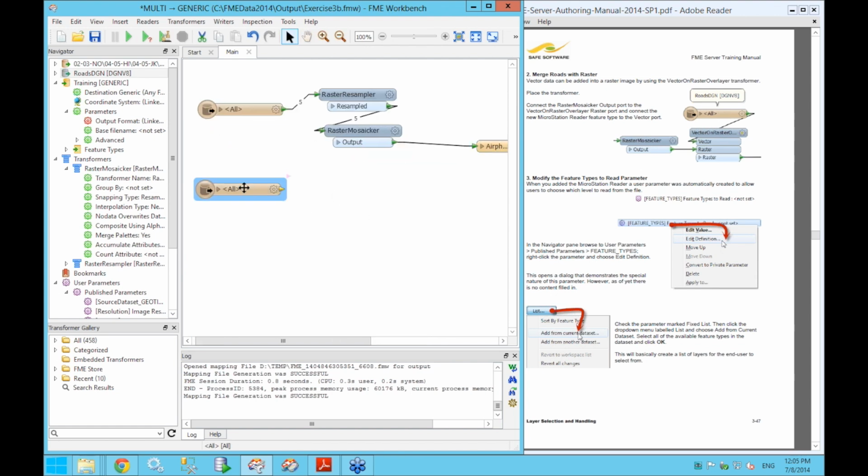Here's my output. I want to take these road lines and use a transformer to stamp these lines on top of the rasters. To do that, I'm going to use a transformer called the Vector on Raster Overlayer. I'll place that into the workspace. Just click anywhere on the canvas and start typing the name, Vector on Raster Overlayer, and click Enter to drop that into place. You see here there are two input ports, one for the vector features to be overlaid, and one for the raster features that we're stamping these vector features onto.